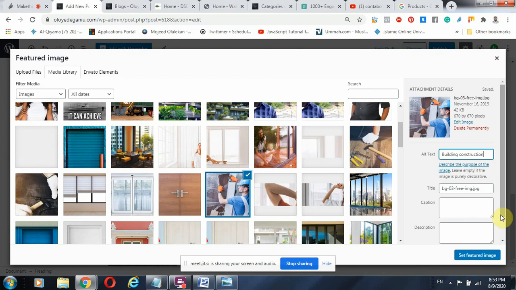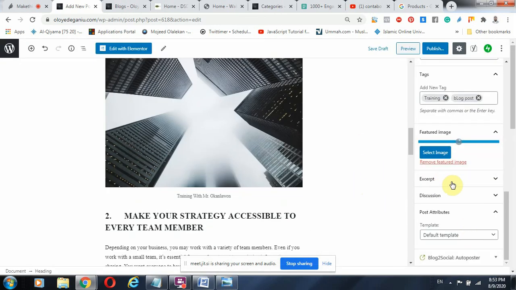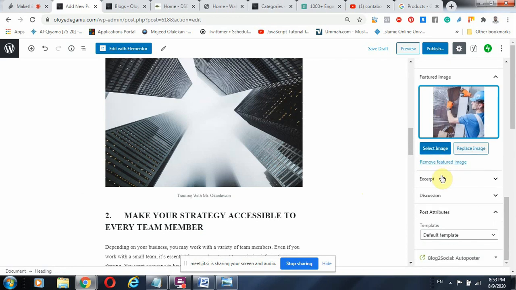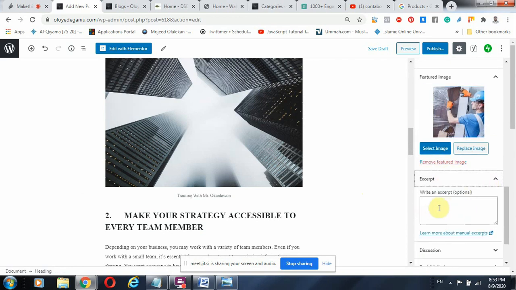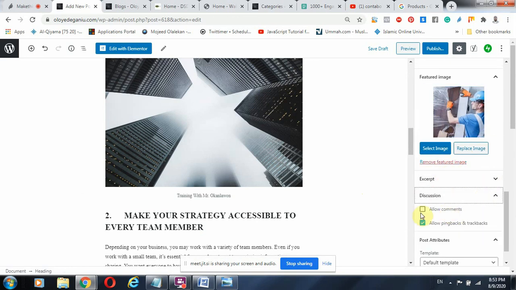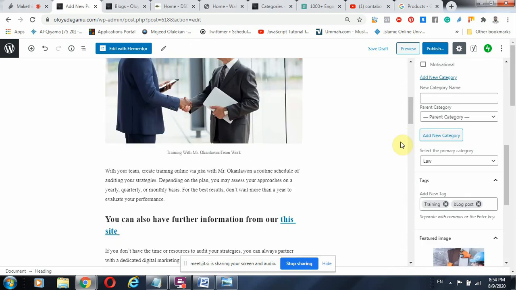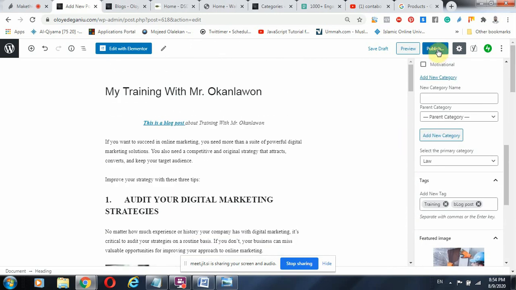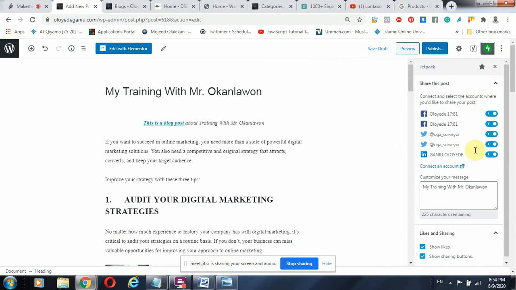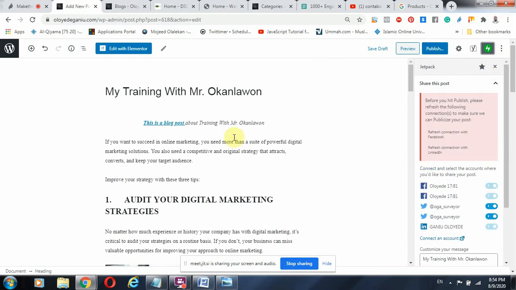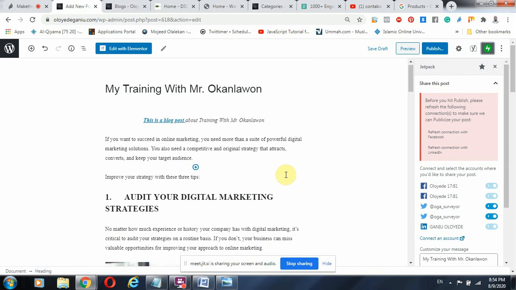Okay, as soon as you have set all these, the featured image is there, the excerpt, you don't need this optional. Discussion: you can allow people to comment, or you can remove it. And there's nothing else again. The next thing you want to do is publish, but please don't forget that we have linked all this to our social media channels, so make sure that you look at it very well.